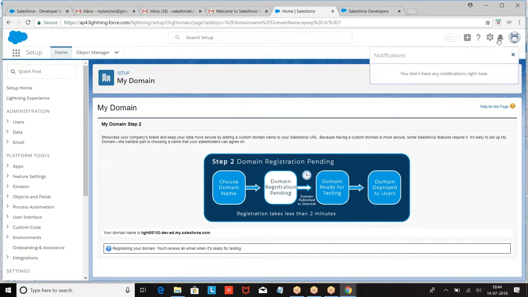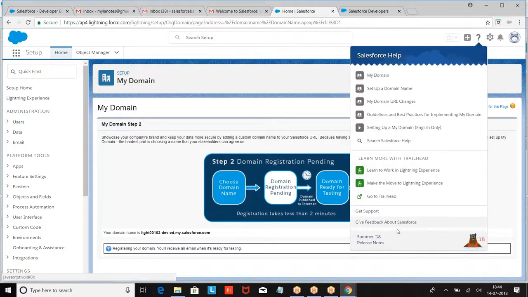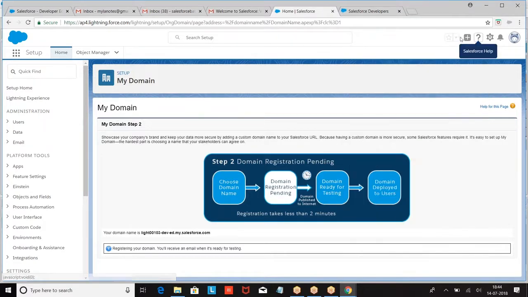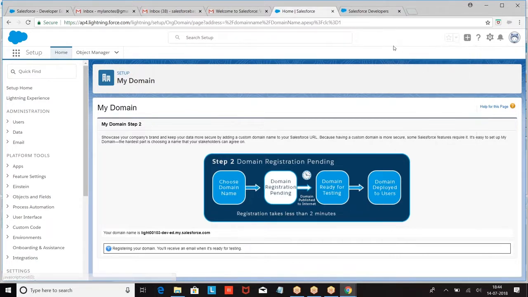Then these are notifications: any alerts, notifications. This is the setup menu. There we find the username, setup. Here also we have setup, service setup and developer console. If you require any help documents, you can go with the help documents. Then quick actions. These are global actions: log a call, post a message, polls, survey, question. All the quick actions, global actions will be seen here.